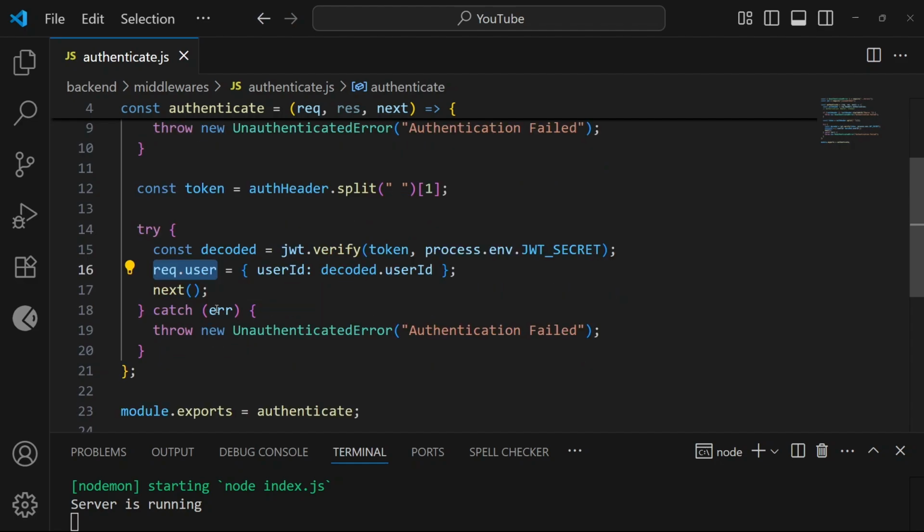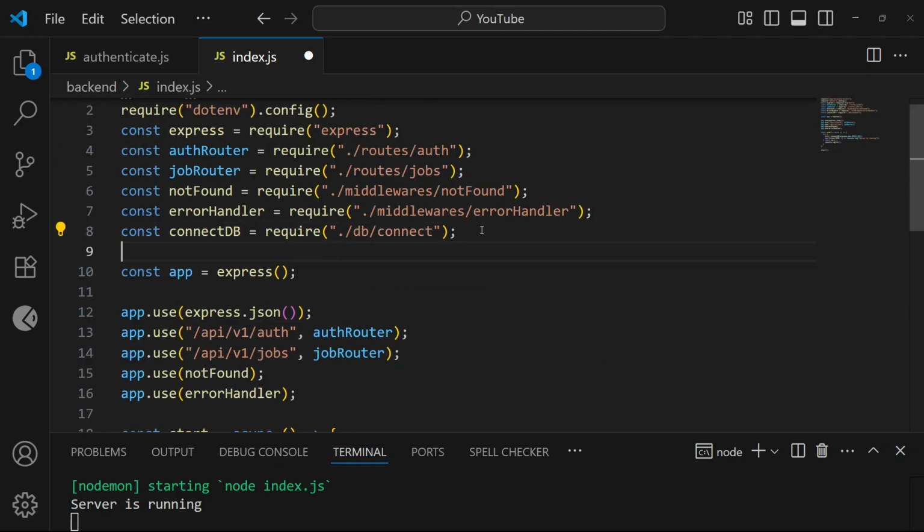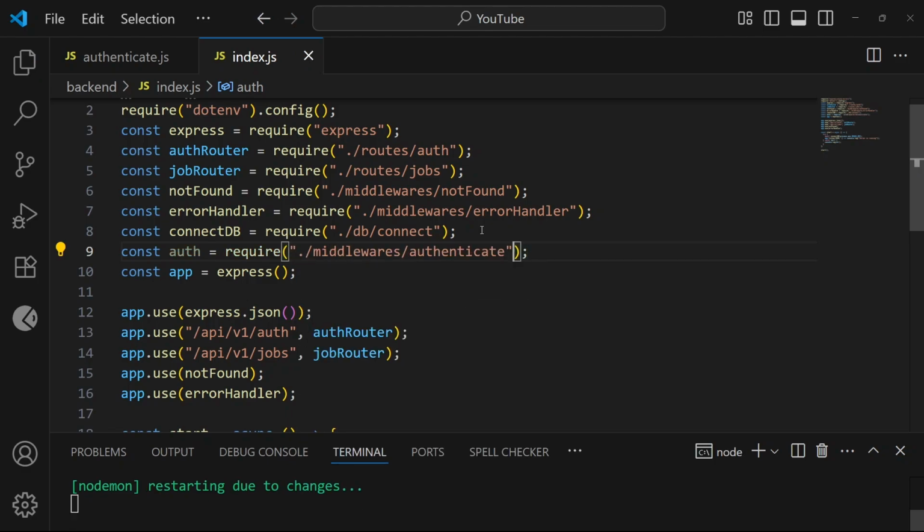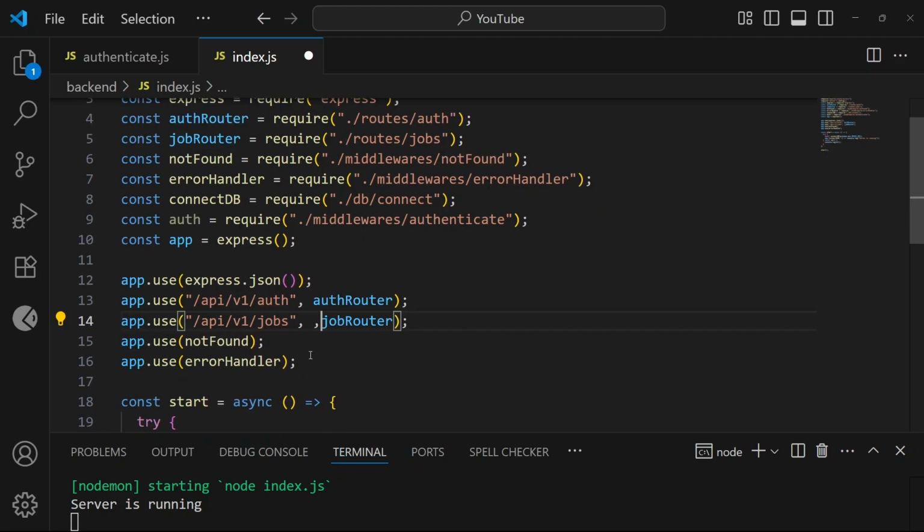So once we've exported our middleware, we're going to head back to our index.js file. And in here, we're going to import the middleware, and we're going to call it auth, and we're going to require it from middlewares and the authenticate file. So when we want to protect a route, we simply apply this middleware. So in our case, we want to protect the job routes. So what we can do is simply pass in an additional argument, which is going to be the middleware. So we're going to pass in auth. So this is going to protect the job routes. So if we don't have a valid token, we won't be able to access the functionalities related to jobs.